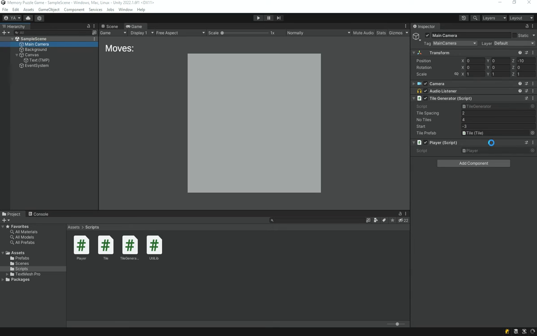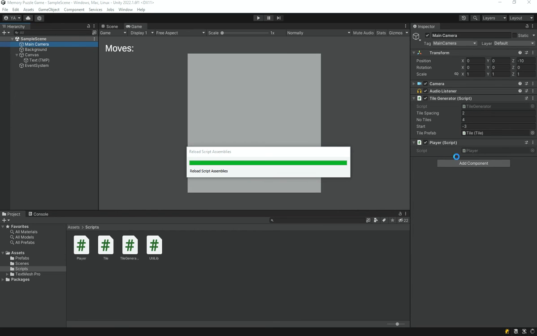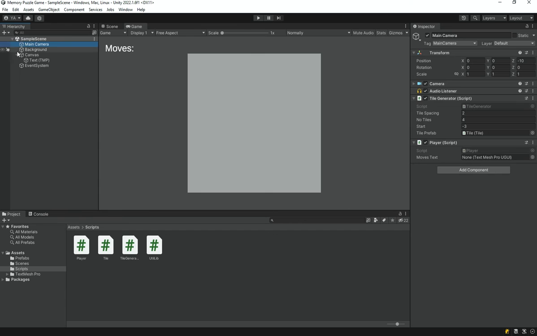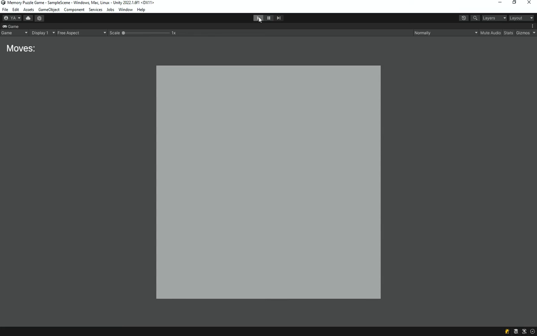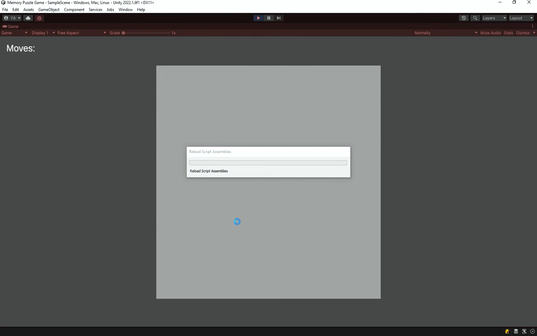Alright, so if it is serialized, we should get an option for setting the TextMeshPro in the player script here. As soon as it's compiled, you should see an option pop up here, and we can just drag our TextMeshPro in here. Once you have done that, I'm going to go full screen and hit play, and hopefully everything will work pretty fine.